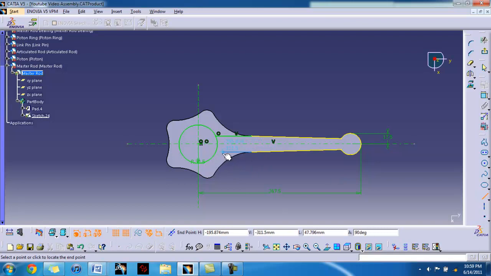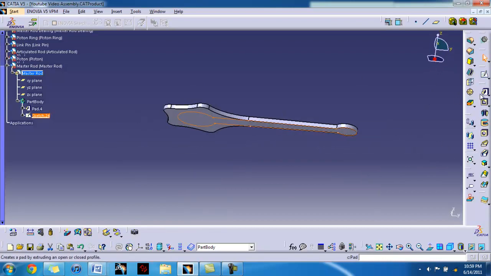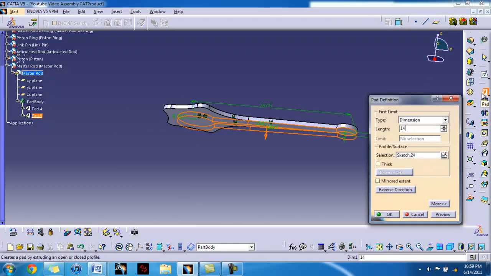Again on the bottom. As you can see, everything is highlighted either the green or the yellow projected, which means your sketch is good. Trim the elements for one open sketch. Exit Sketcher and pad this down by 14 millimeters.